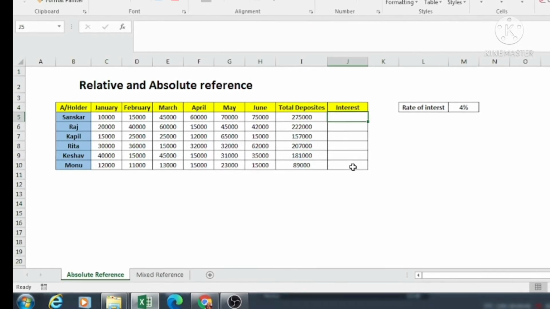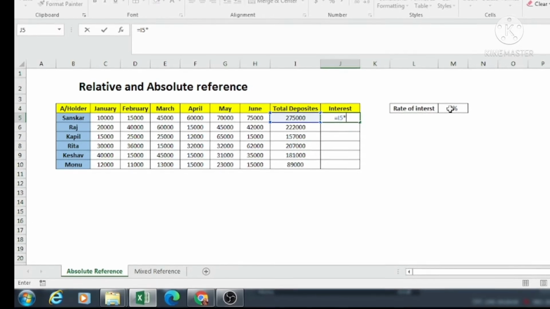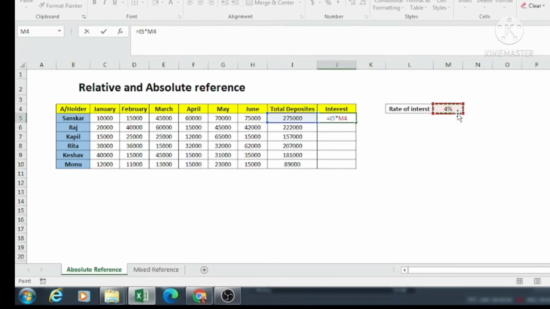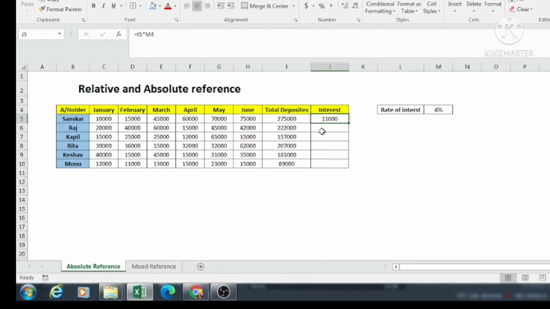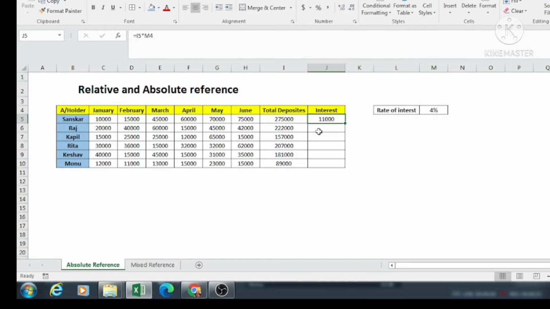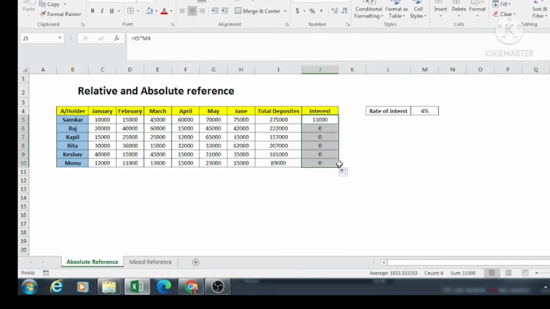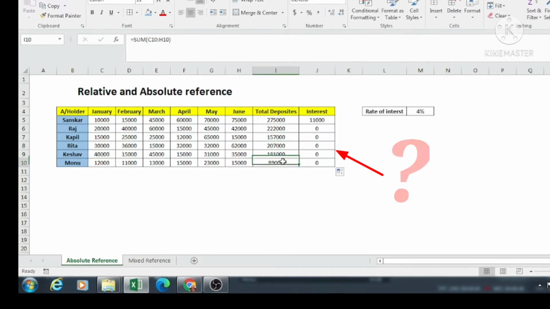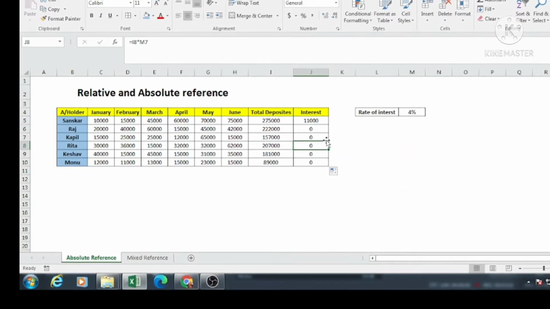So I will go ahead and create a formula: is equal to this deposit into this cell, and enter. So 4% of 2,75,000 is 11,000. But if I copy this down, what will happen? Am I getting 4% of all other deposits in other cells? No. Why? Because I have not locked the cell.